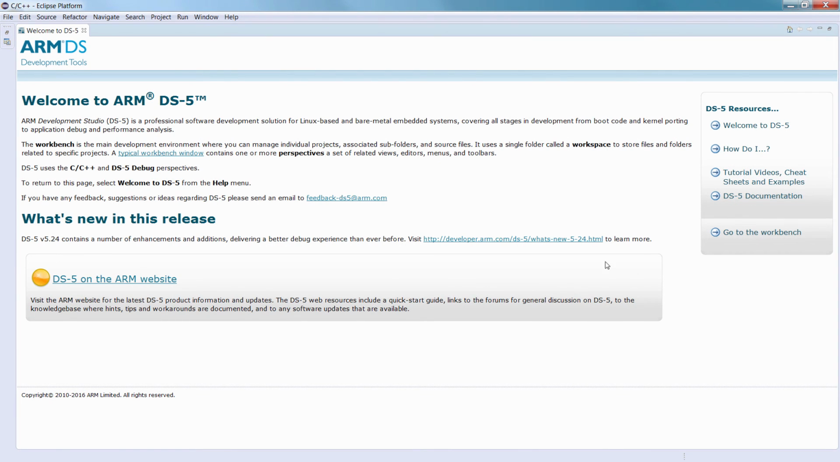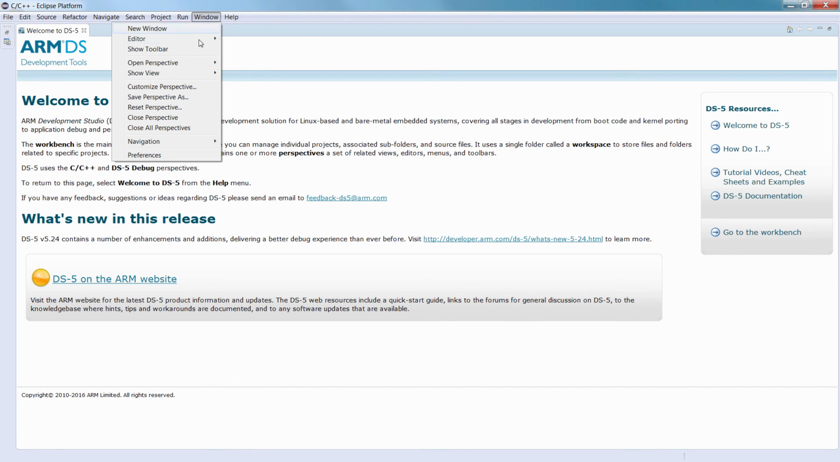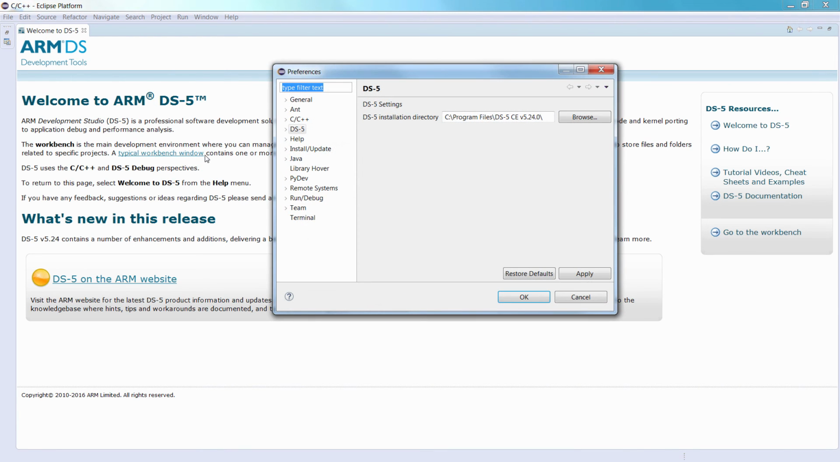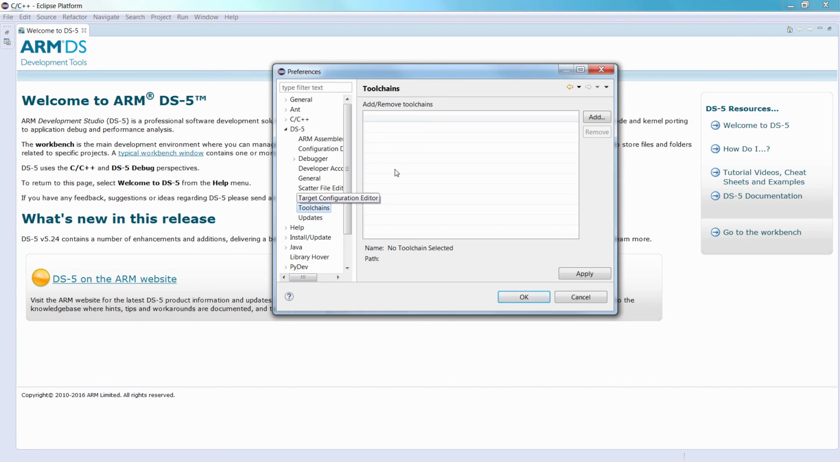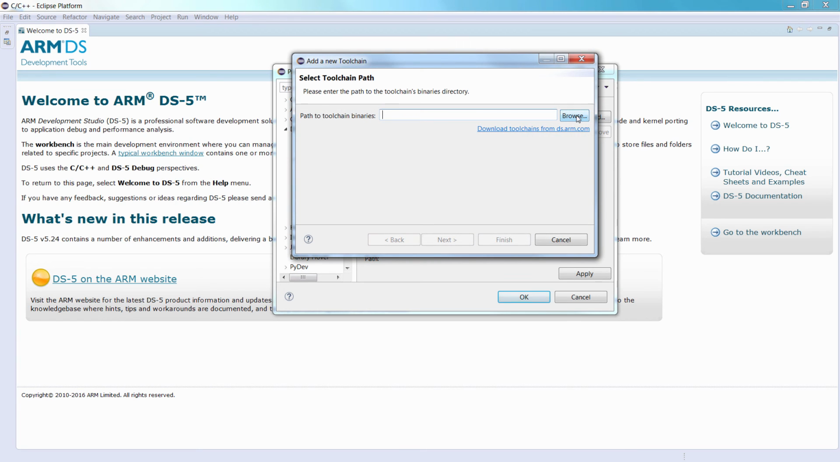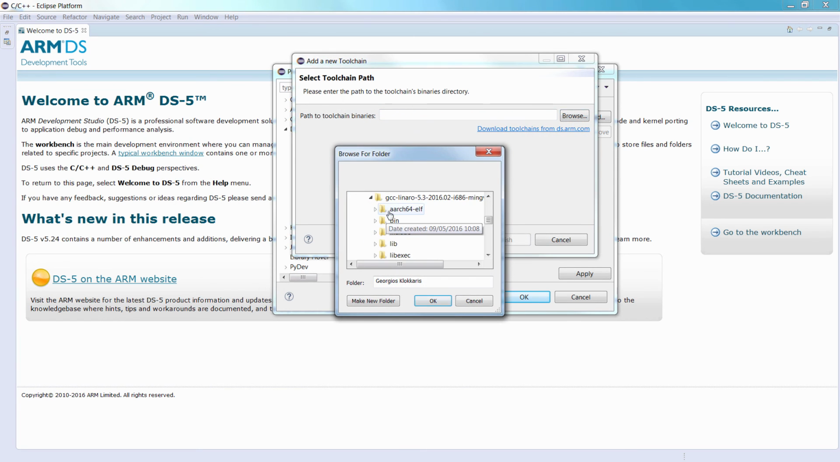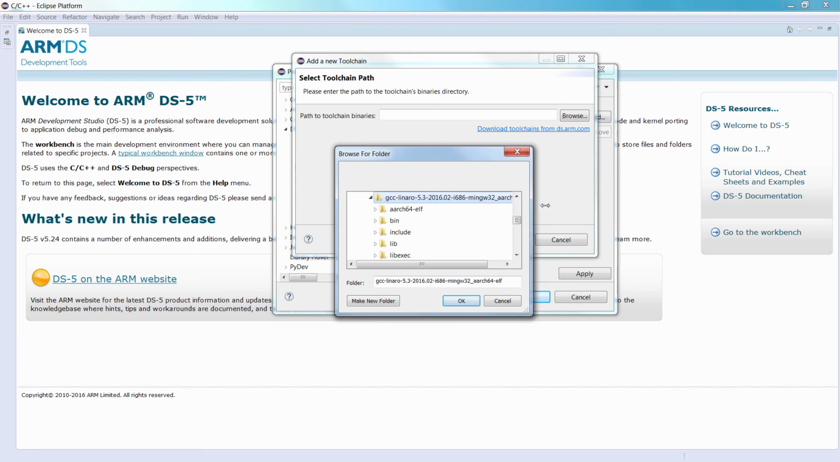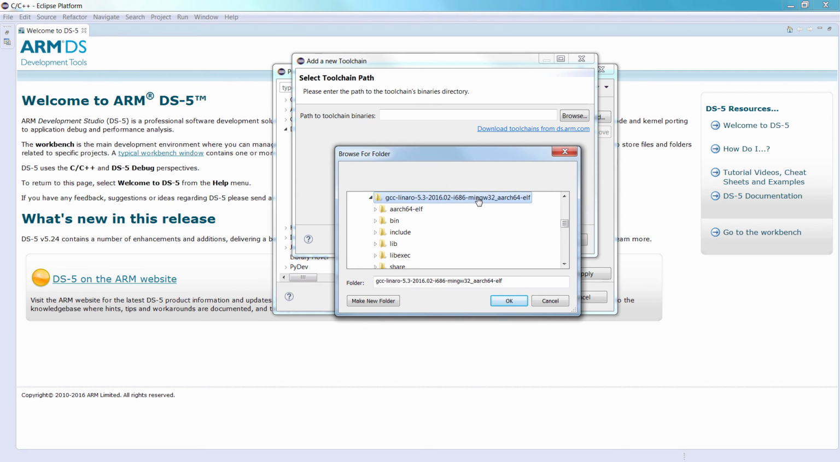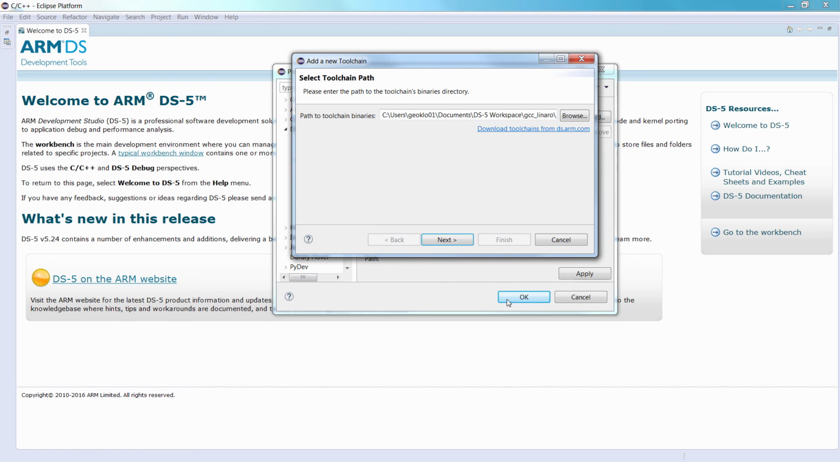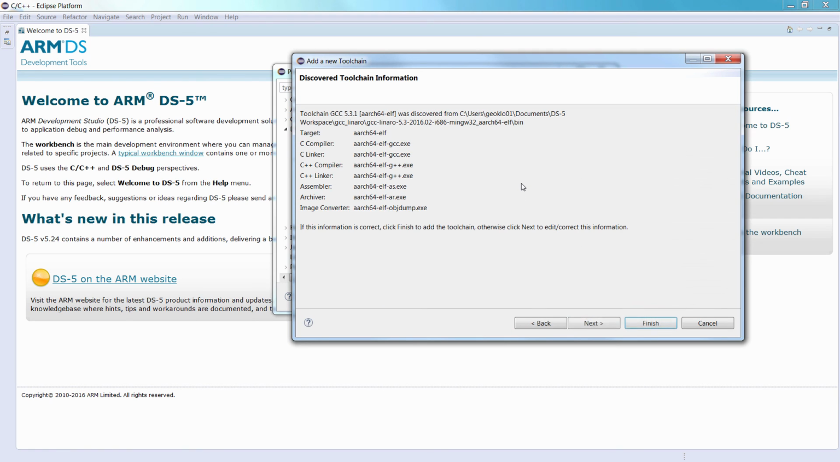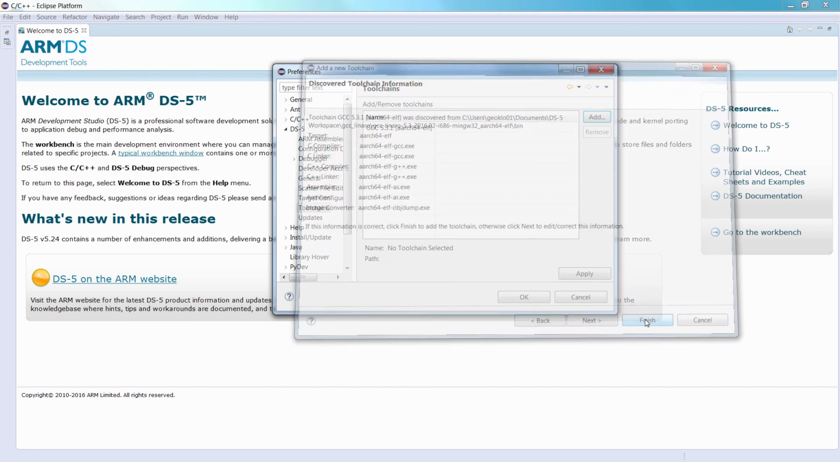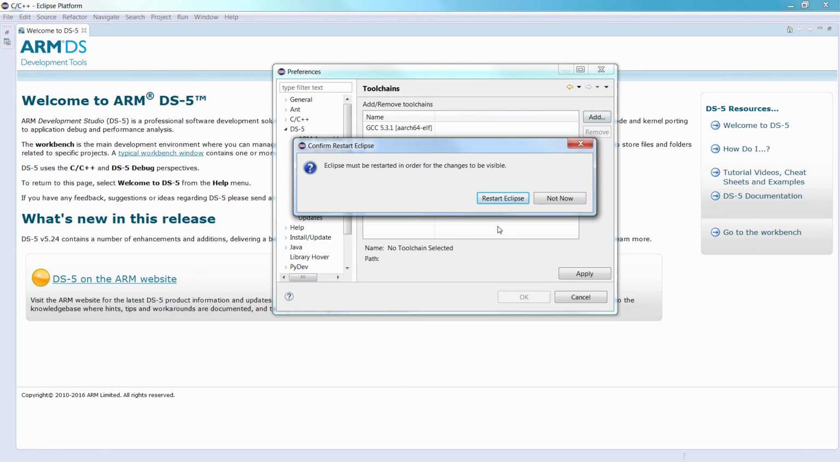Then, in Eclipse for DS-5, click Window, and then Preferences, and expand the DS-5. Select Toolchains, and click Add. In the Add Remove Toolchain section, browse to your Toolchain folder, and press OK. Select Next to run auto detection. Finally, select Finish to complete adding the toolchain and restart DS-5.